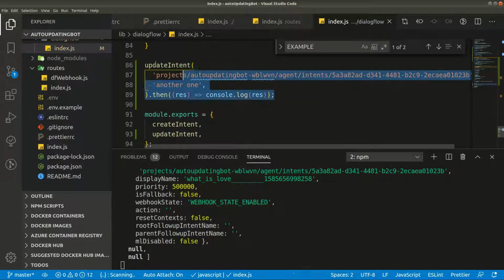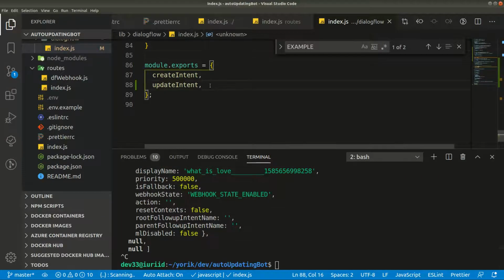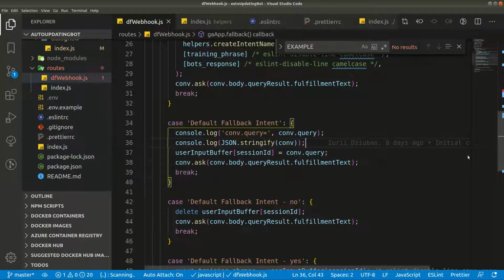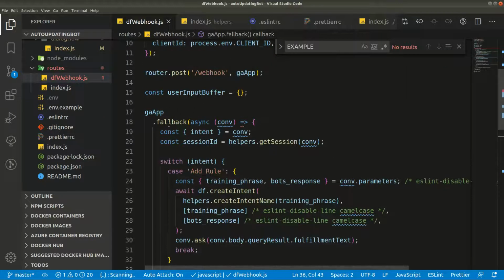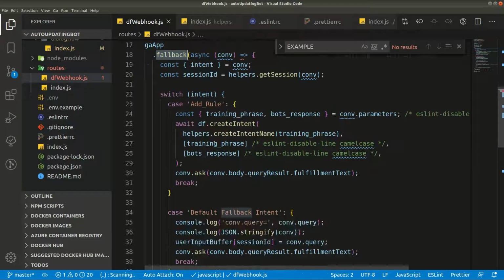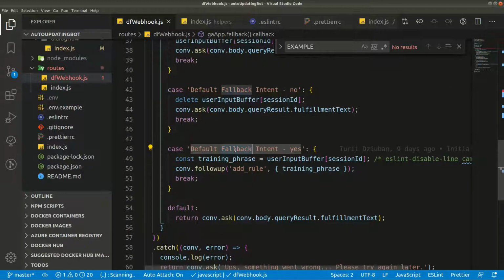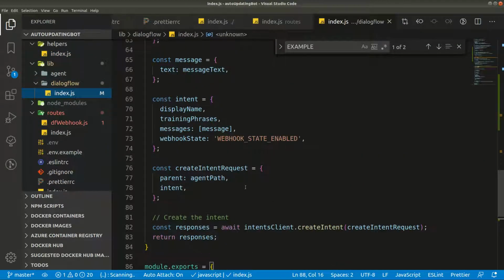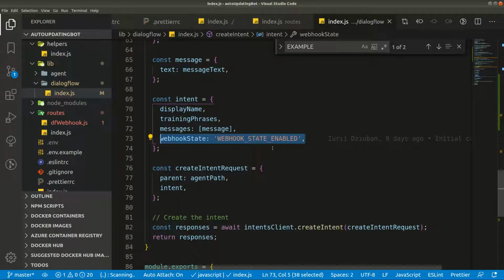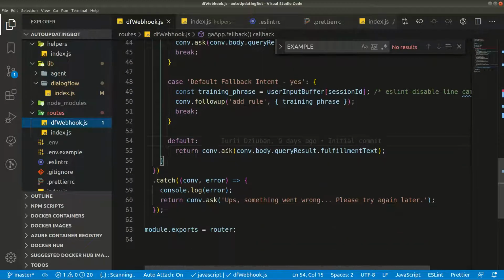Now we need to make a small update to the df webhook.js file in the routes directory. Let me remind that here we have a fallback function which is handling webhook calls coming from all our intents. We have specific handlers for 4 intents used for adding new intents. Our new code will be in the default block of this switch case and will be fired for any intent besides those 4. And by the way, this is why in our first video, when adding a new intent, we were switching its webhook on.